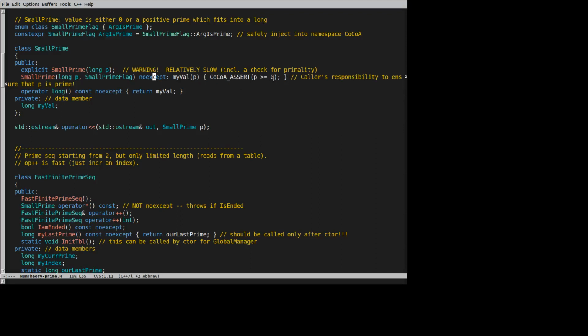So CoCoAssert will not normally be executed. It's only executed if we turn on the debugging mode for CoCoA. So if you're calling this constructor here with a small prime flag, that means you're guaranteeing that p is a positive prime, and so strictly speaking we shouldn't need to check anything here. Of course, if your program goes wrong, there's a bug somewhere, and it could be that by some mistake you actually did try creating a small prime with a negative value. So when we turn debugging on, this would then check to make sure that the value is not negative. I suppose, come to think about it, that should actually be greater than or equal to 2.